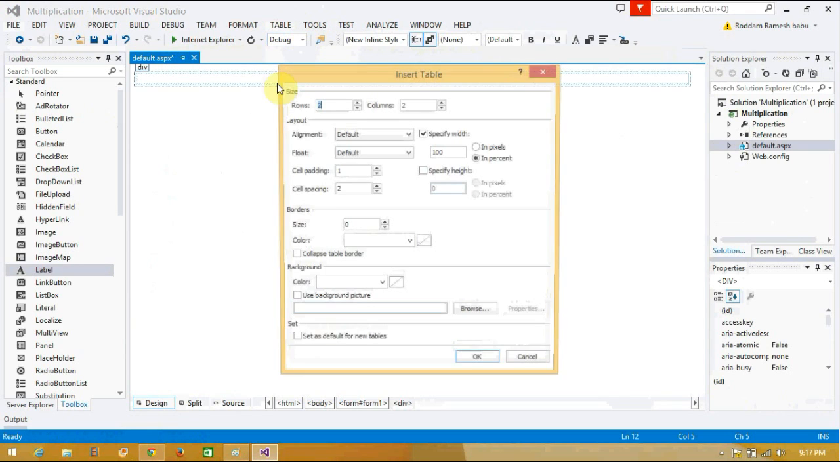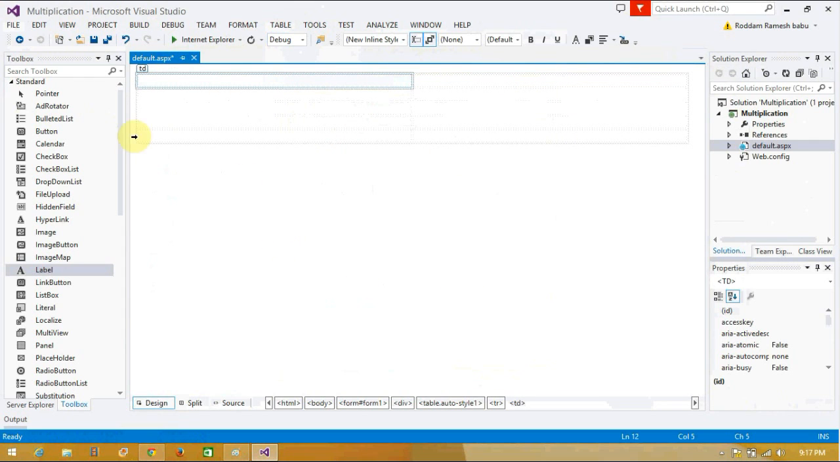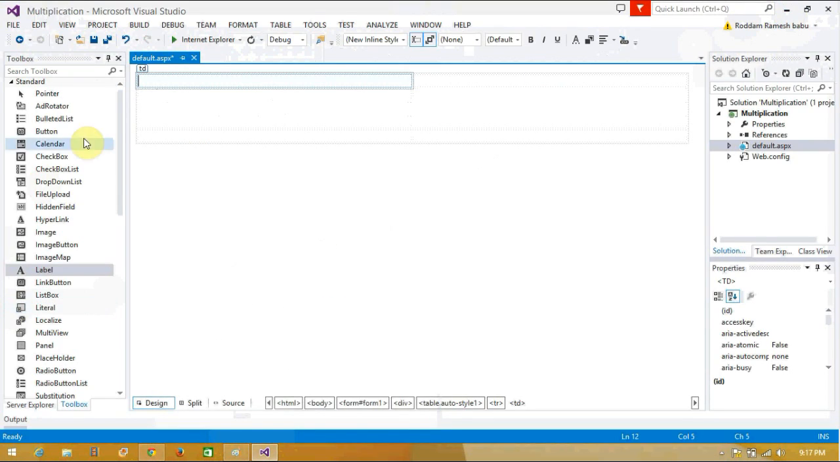Insert a table; 5 rows and 2 columns are necessary. So I need to create a form in this way. I need to take an input from the user. For that, I need one text box, and another text box for a second input, and a button for calculating the value and displaying it on a label as output. So this is my scenario. Now I'm going to demonstrate it in ASP.NET in Visual Studio.